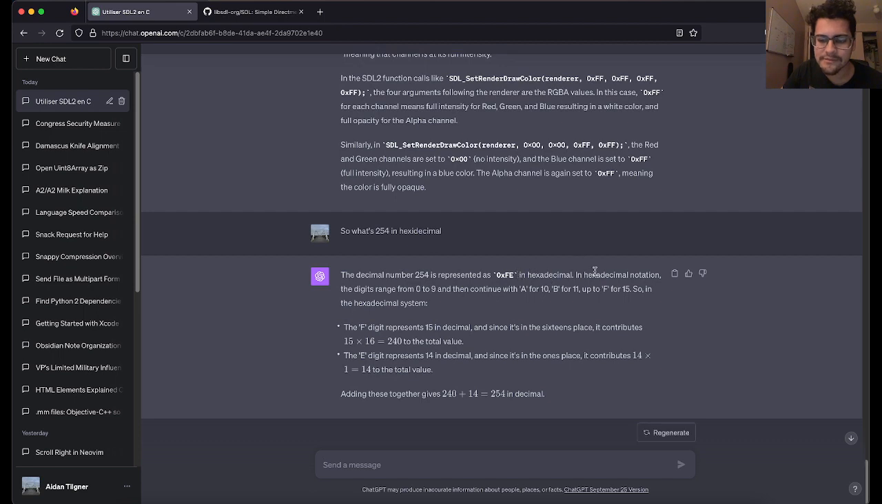In hexadecimal notation, the digits range from 0 to 9 and then continue with A for 10, B for 11, up to F for 15. Okay, that makes sense. So F isn't 16 because there's a 0 that I forgot about. So F is 15. Since it's in the 16th place, it contributes 15 times 16, equals 240 to the total value. Wait, what? Okay, now I'm confused again.